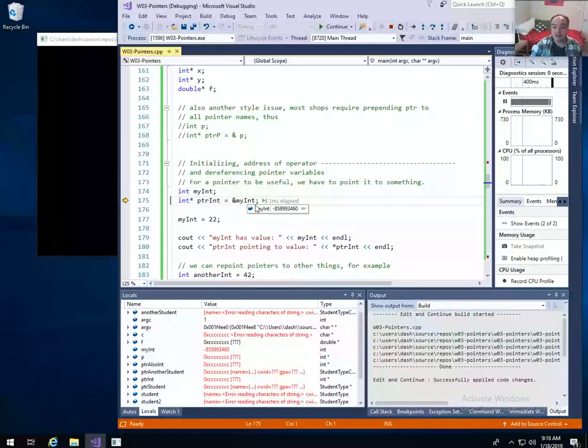And here's our first example of something besides declaring a pointer variable. We're going to point ptrInt to myInt. The ampersand is referred to as the addressing or the address of operator. So when you do ampersand something, it gives you the address of. Like I said, pointers hold addresses. The ampersand finds the address.